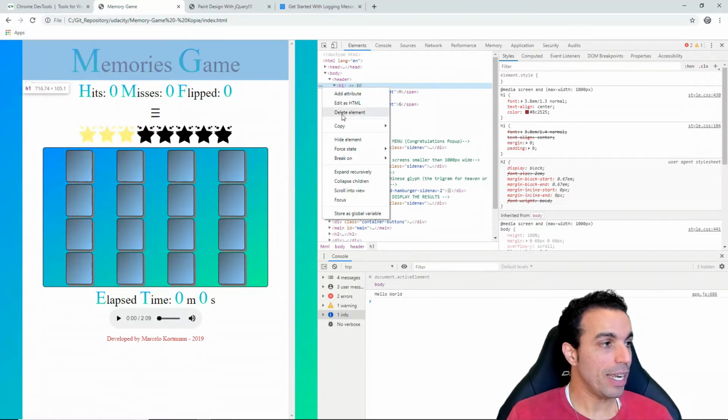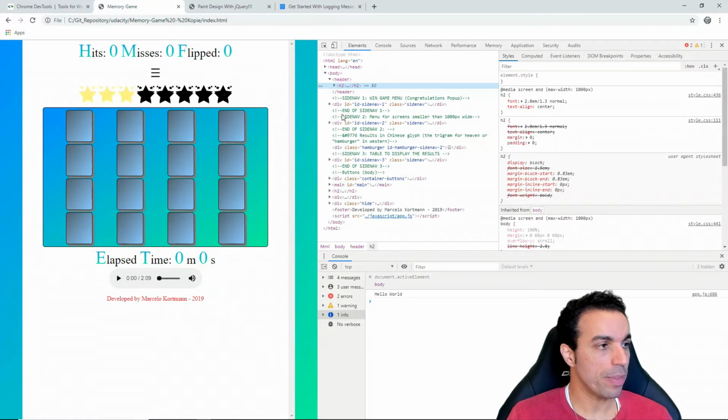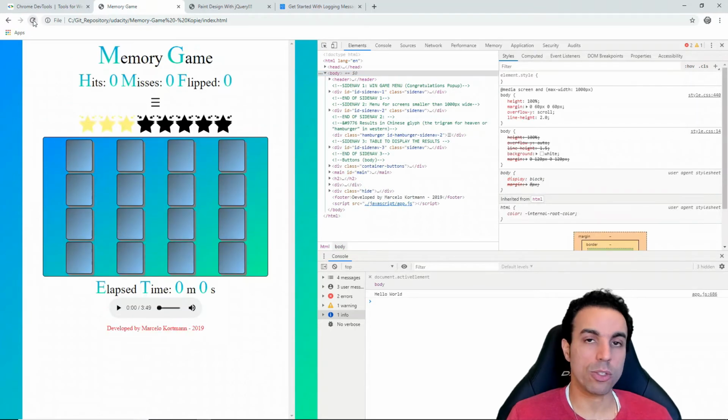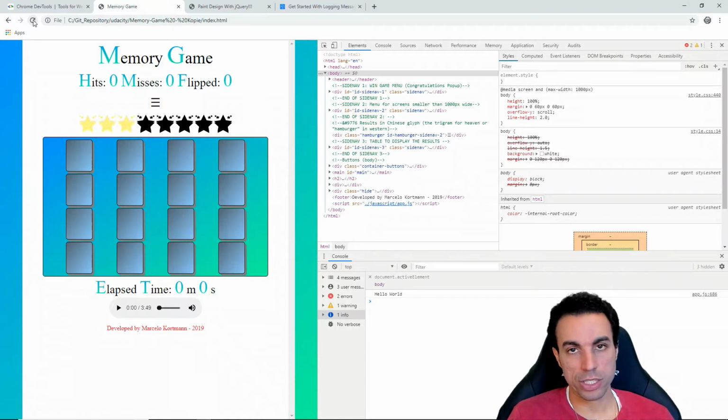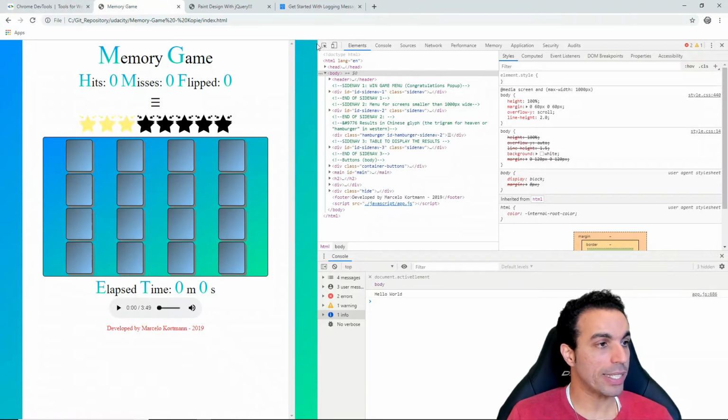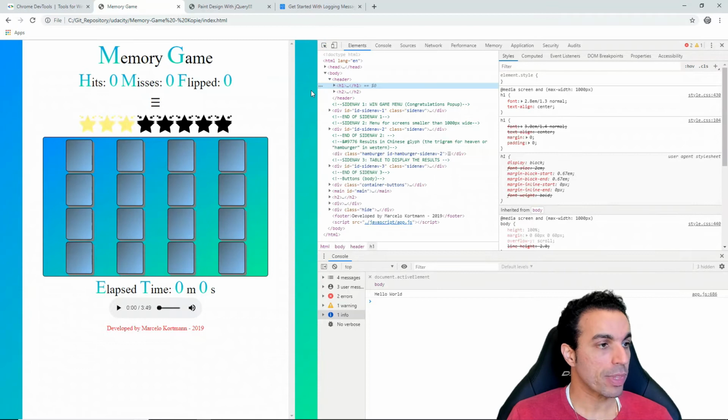And we can delete the element and it will disappear here. Let's refresh the home page so it will come back, because this makes only temporary changes. As soon as you refresh your home page, it comes back as it was before. So let's select the memory game again.